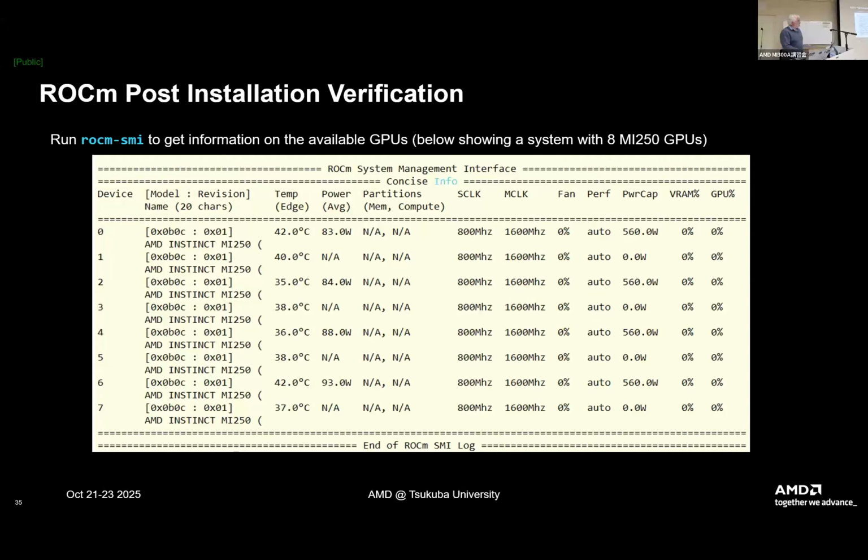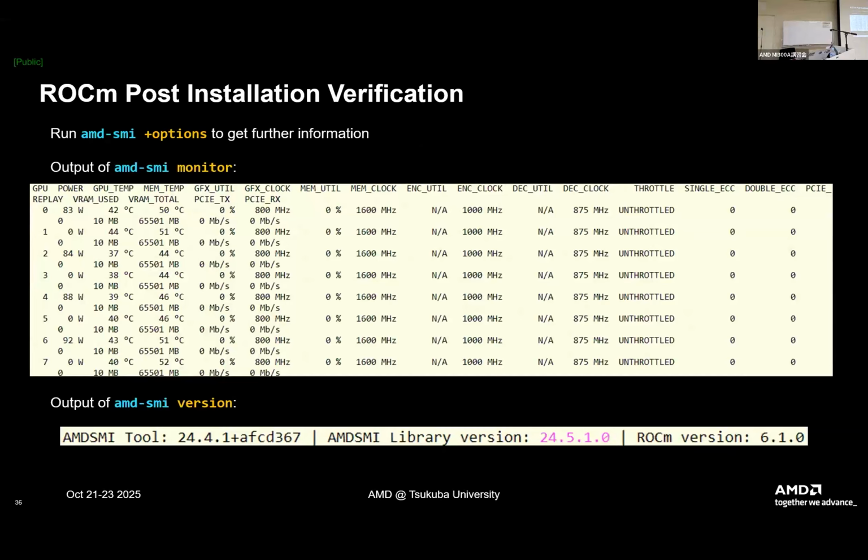Okay, so we can run ROCm SMI to find out what GPUs. So this is showing that we have 8 MI250 GPUs on the system. And that's always good to run, make sure we can access that. Next one. So this is verification that the GPUs are available. We can also use AMD SMI. It'll give us more information. We can also use ROCm info. Next slide.